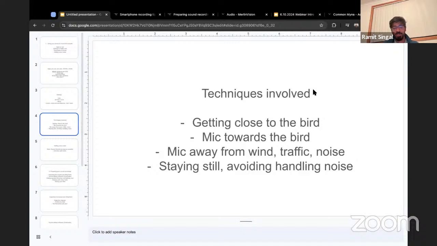I'm sure there are other phones where mics might be in different places altogether. So you want to make sure you know which part of your phone you point at the bird. For example, when I'm recording on Merlin, it's very natural for me to keep my phone how I would normally use it so I can see the spectrogram. But actually I have to hold it upside down to be able to record the bird.